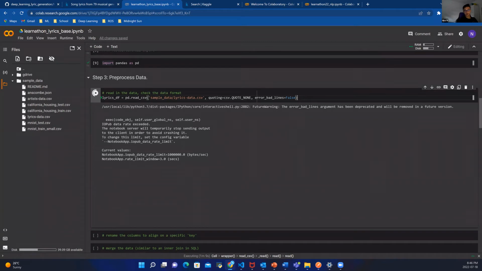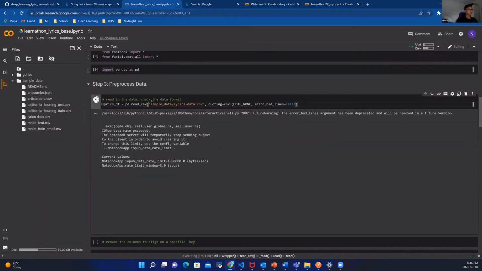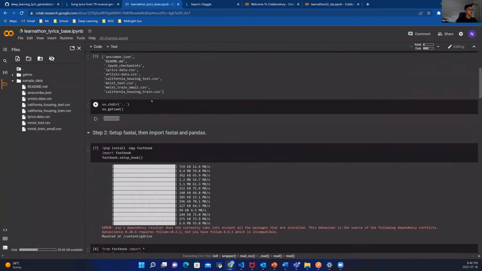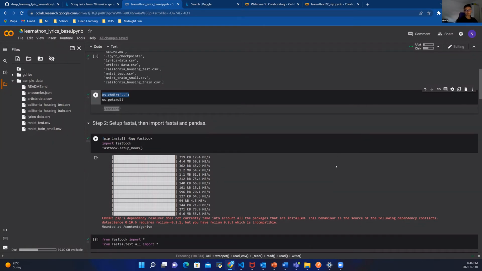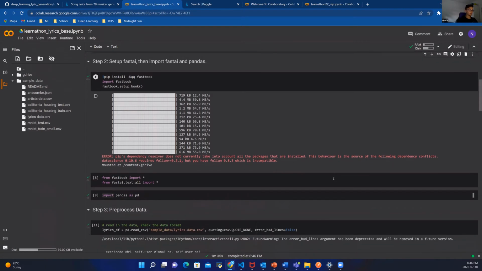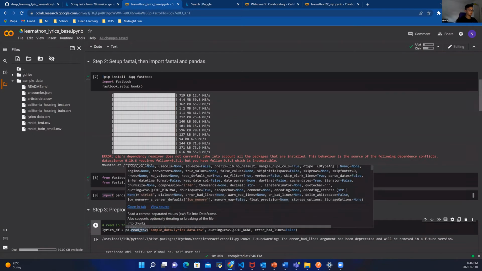Oh, if you got an error saying file not found, it's probably because you didn't do os.chdir, or you didn't download your, like if you see the artist data.csv and lyrics data.csv in here, you probably didn't do this command os.chdir. So run that. And someone said my error is pandas has no attribute read. Oh, you probably did pd.read. Remember, it's pd.read underscore CSV because you're reading a CSV file.